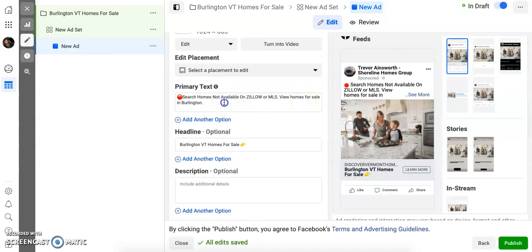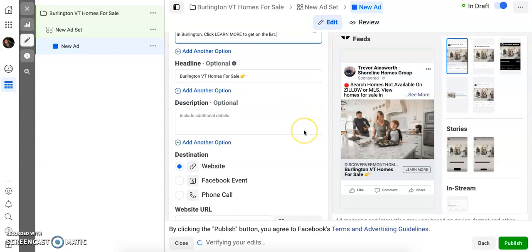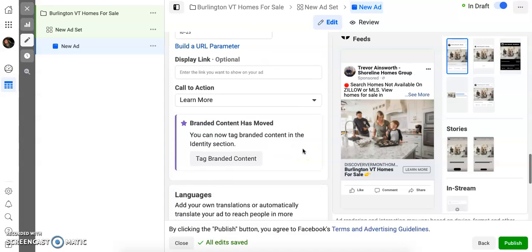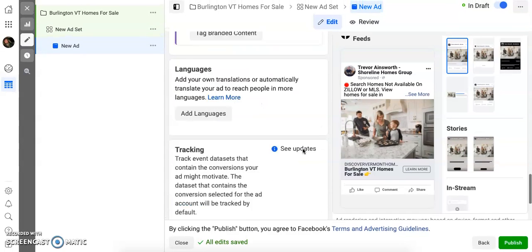Now in the rest of the ad up here, I'm going to give them an offer. Click learn more to get on the list. Now we know we're using website. We've got our website link. We already put that in our URL. This is where they're going to land on. And that's all we've got to do here.